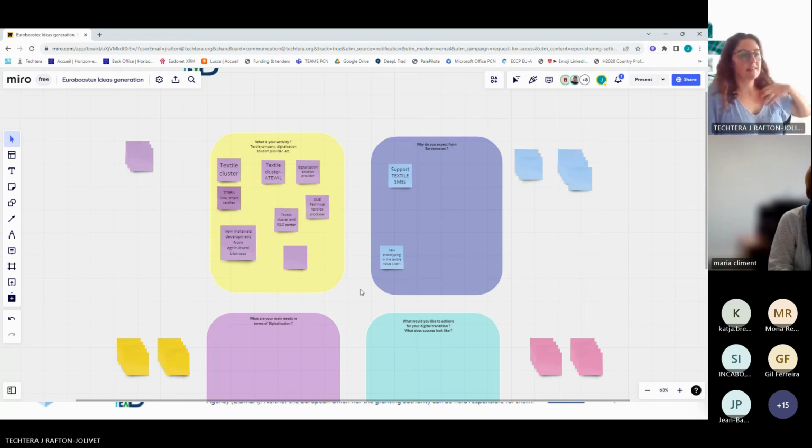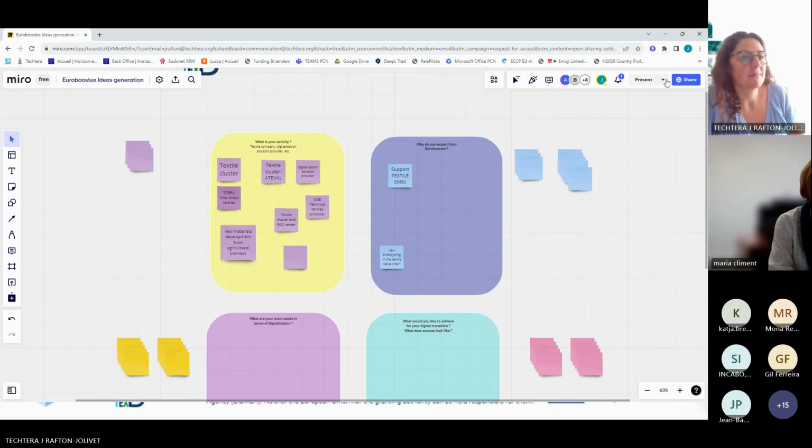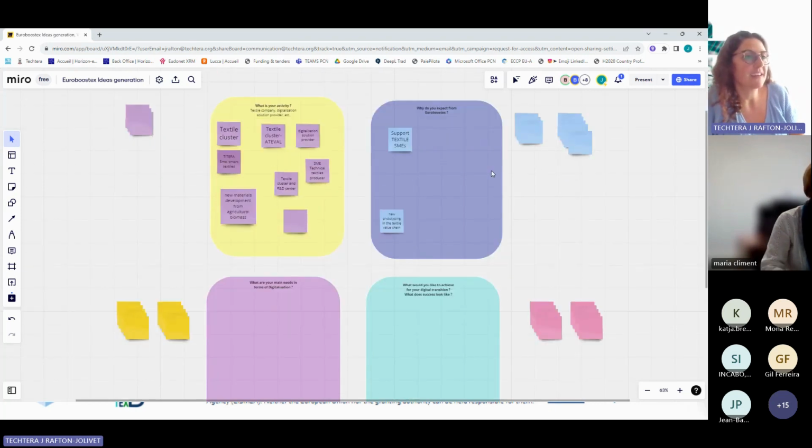Okay. You can use the sticky notes. So, new prototyping in the textile value chain. Okay. For the cluster as well, support textile SMEs. How about the others? Do you have some expectations, or maybe you don't have any and you're discovering the project? You can write also if you don't have any specific expectations. Maybe today was a discovery. Okay, so if we wait for the others, we can go to the next shape.